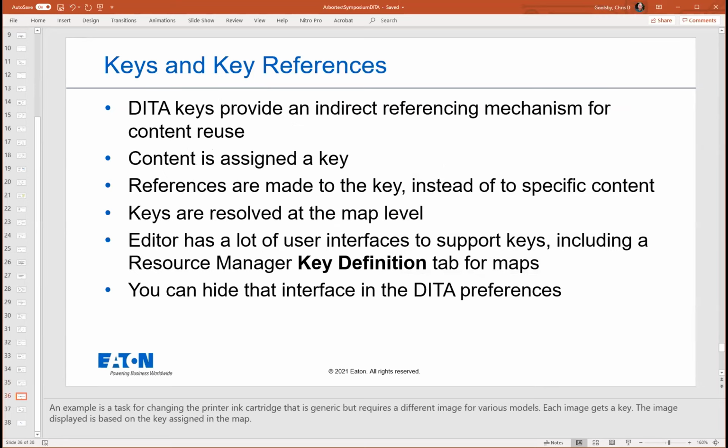So moving outside of maps, I want to cover a couple of additional features and then I'll be done. As I mentioned, there's an entire interface for keys and key references that's available in the editor. And you could do an entire presentation on keys and key references and all of the UI associated with that. So Ditto keys are again a way to reuse content, but instead of using a direct link to the content, like in a content reference, you use an indirect referencing mechanism for your content reuse. What you do is the content is assigned a key.